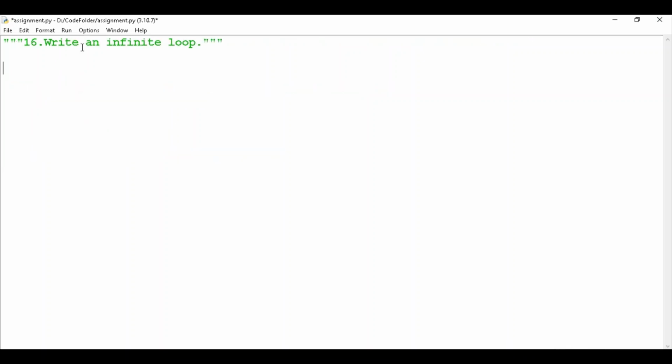Next problem is write an infinite loop. So what is meant by infinite loop? The loop in which the condition is always true, that is called an infinite loop. To implement an infinite loop you have to use a while loop, right? So how to implement it: you take while and the condition is always true, so we are taking True. This is the code block, it will start with a colon.